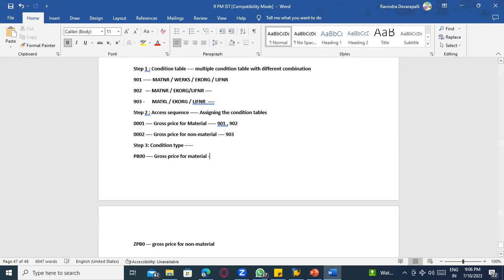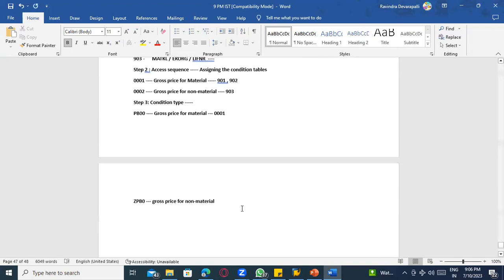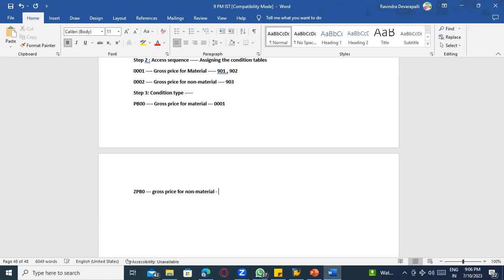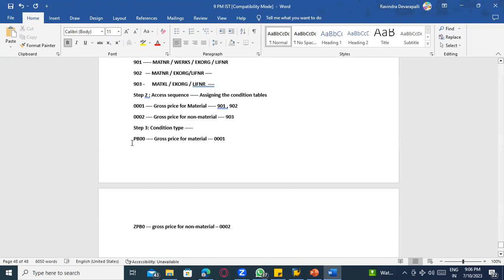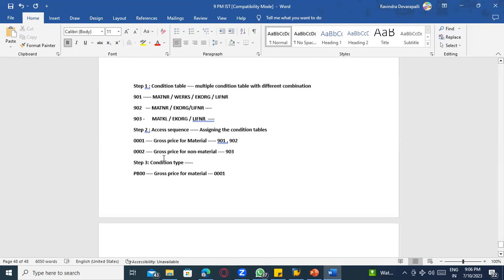PBW0 is assigned the access sequence 0001, and ZPB0 is assigned 0002. Then what will happen when I maintain the condition record for PBW0? It gives two options: you can go with the 901 combination and the 902 combination. What is 901? Material, plant, purchasing organization, vendor. What is 902? Material, purchasing organization, then vendor. These two combinations will be available for PBW0.